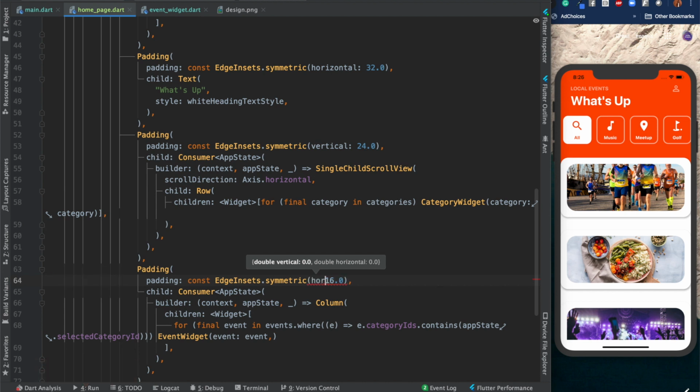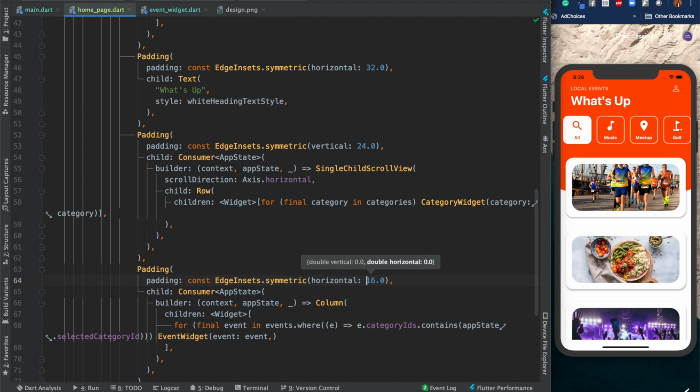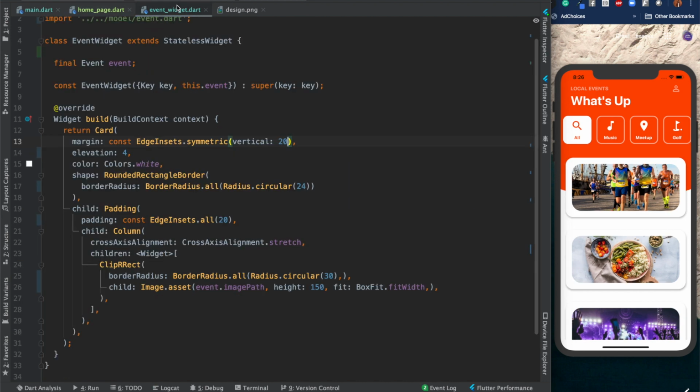Oops. Horizontal. Yeah, it looks good now. Okay, now you are in a column, you have ClipRRect. What else do you need? So basically you need only your name, the title of the event, and all the rest of the things, right? So let's see the design.